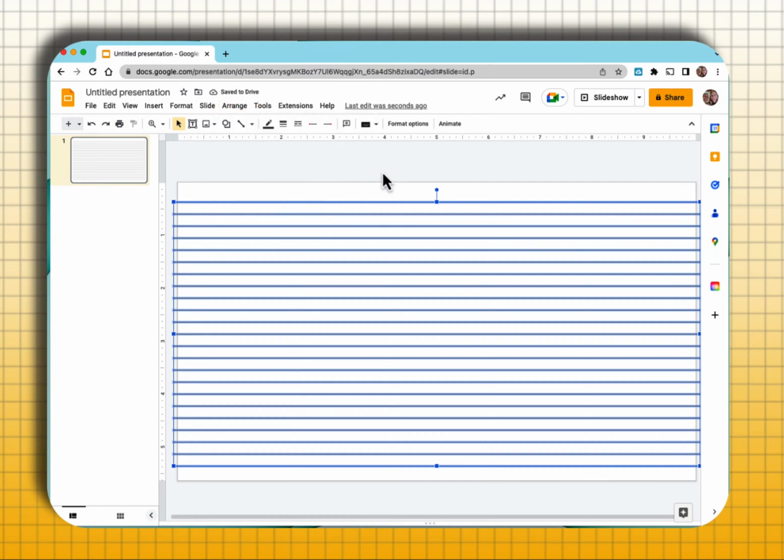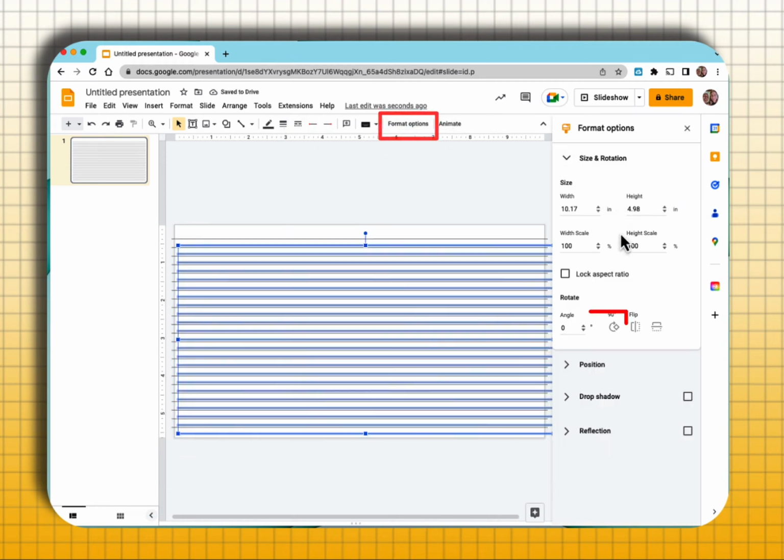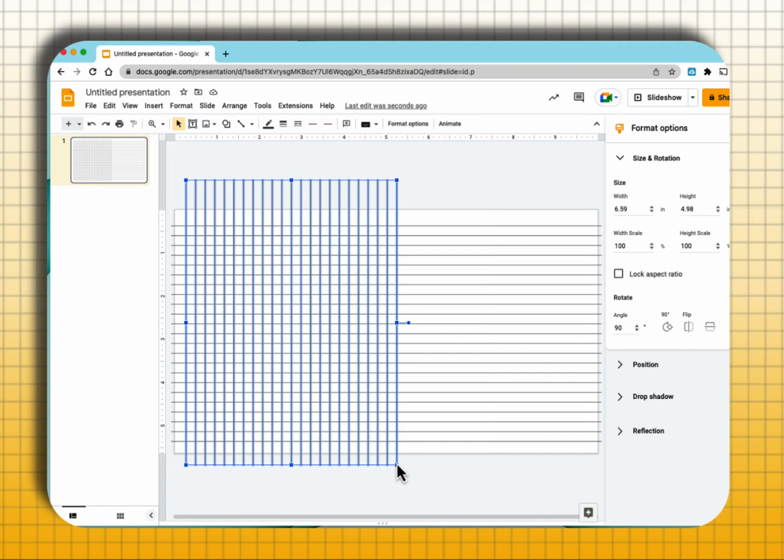I'm going to Control C, copy, Control V, paste. While it's still selected, I'm going to go to the format options and I'm going to rotate this 90 degrees. Let's make this a little bit shorter. Now they don't go across horizontally the full width what I want them to do.